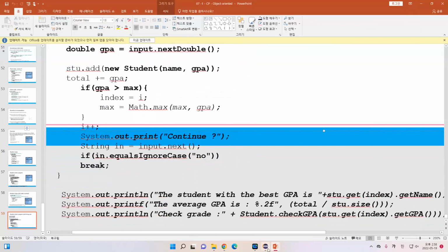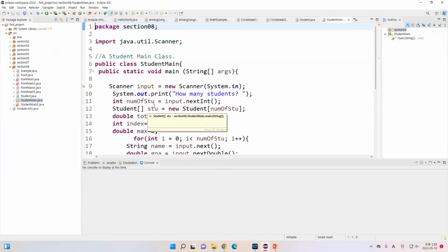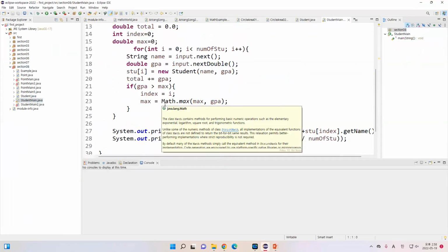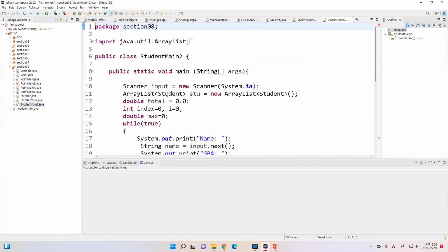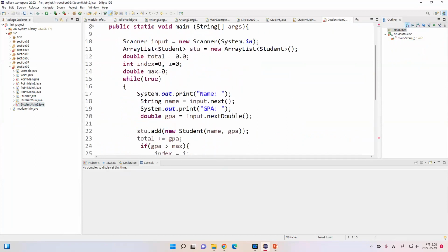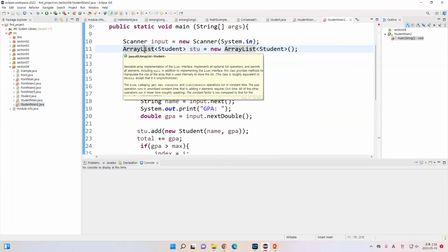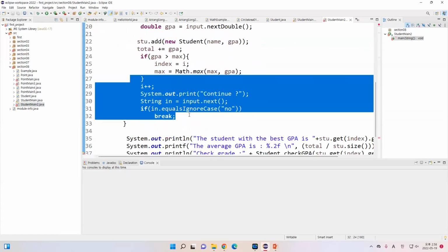I think we better see the example in Eclipse. So in StudentMain.java, this is the example that you saw on the PowerPoint, and I already explained it one by one. Now it is StudentMain2. In StudentMain2, we have the scanner input, and then we have the array list, and then we have this statement to break or to stop the repetition.